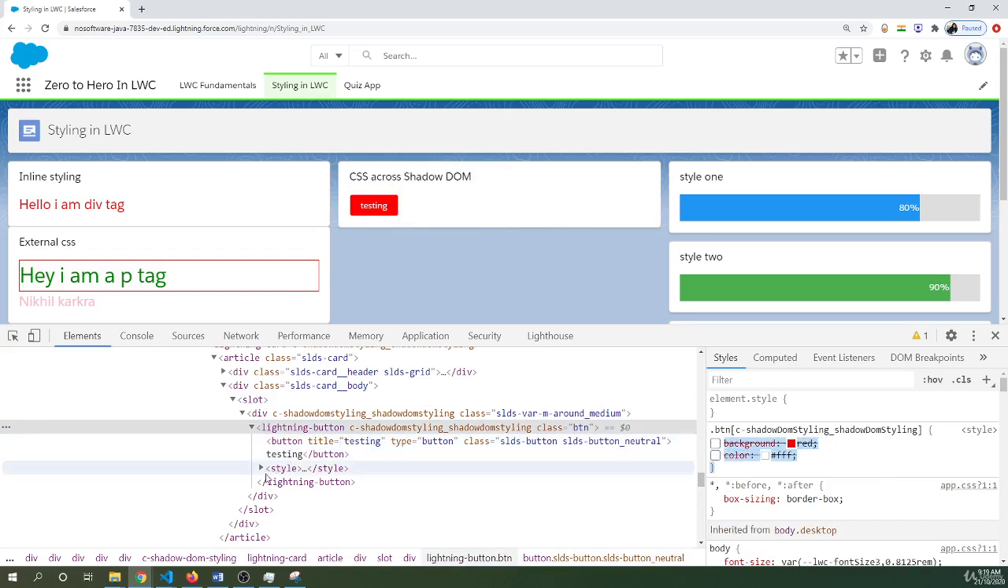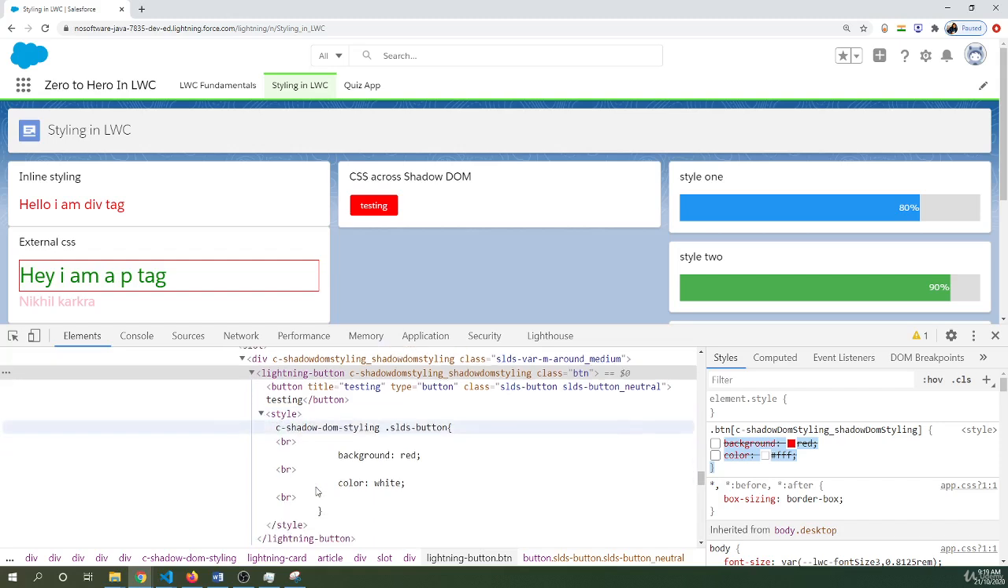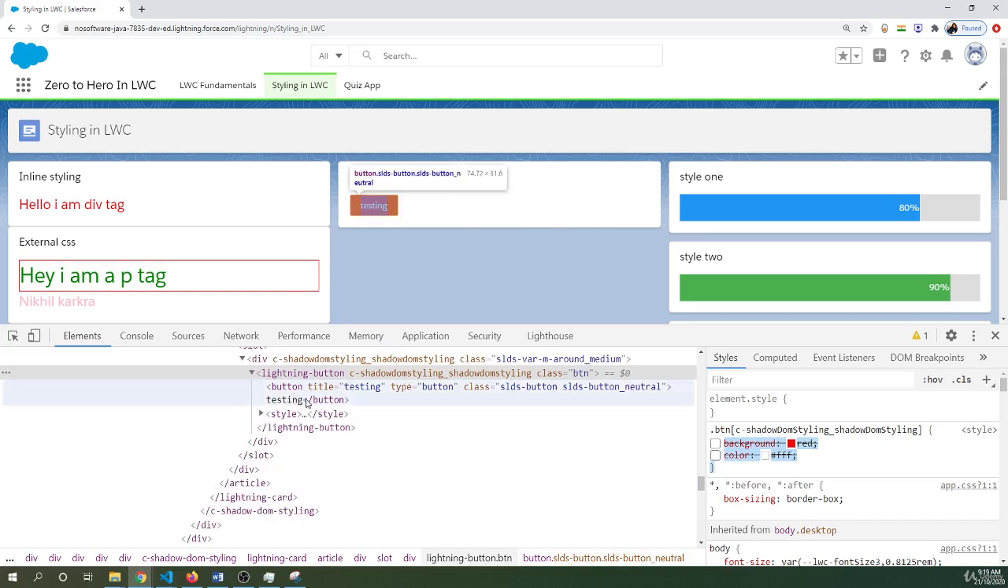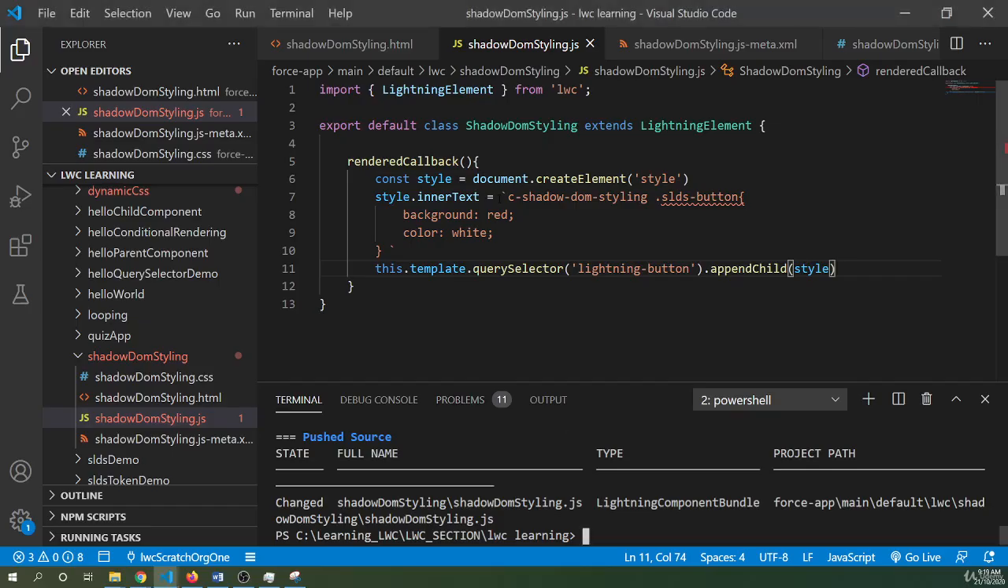But the style tag we created, now you can see it's inside the lightning button tag. Those are the dynamic style tags that we created using the JS file, and within that you can see our CSS is available, and that CSS is applying on this particular button because it has that class SLDS button. So this is how you update it, but as you know, it's not performance efficient.